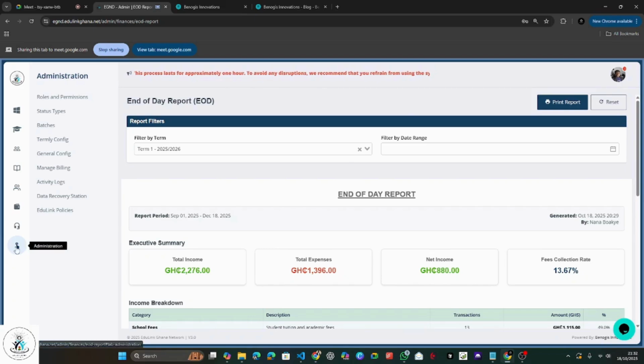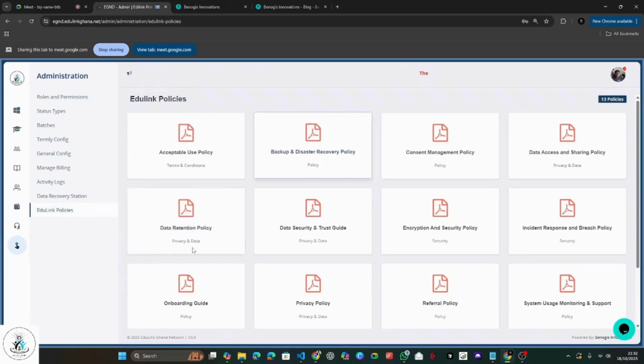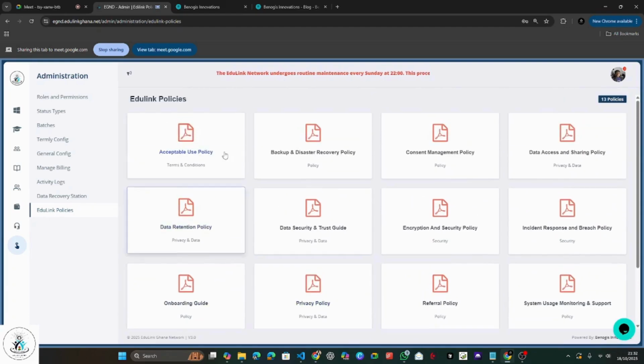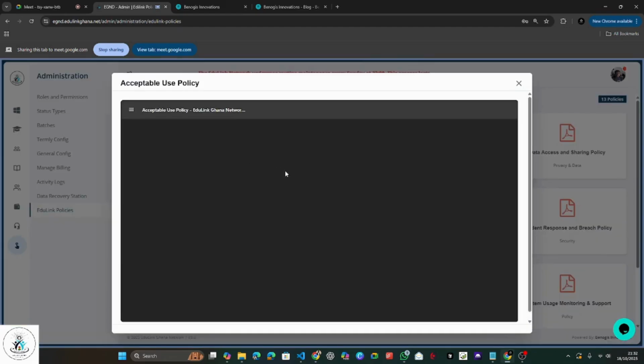So when you go to administration and you go to Edulink policies, you see all the policies listed here. So for example, what is our data retention policy? How long do we keep your school data? And your backup and disaster recovery. If something is to happen, what is the available data you have at your end? Data access and sharing policy. Almost every policy that revolves around it. Our terms of service and everything. You can take the time to go through it. When you click on it, it's going to display the policy for you.